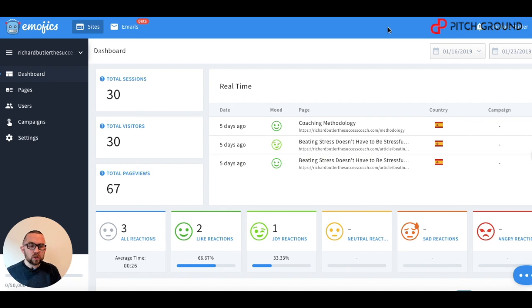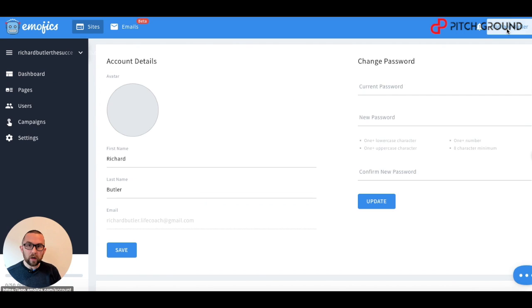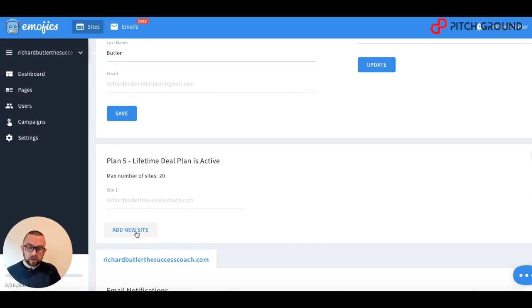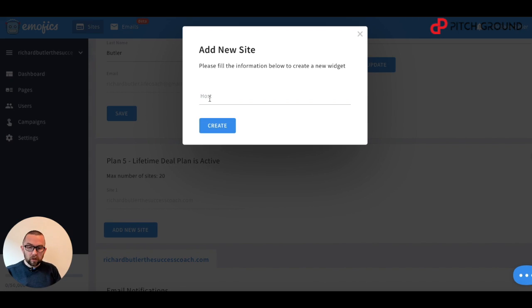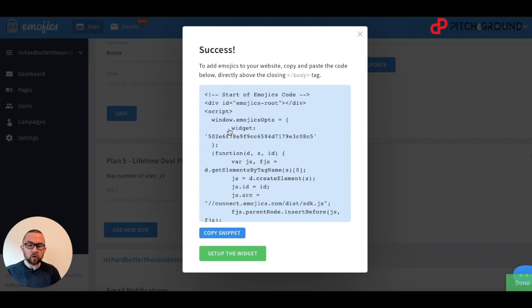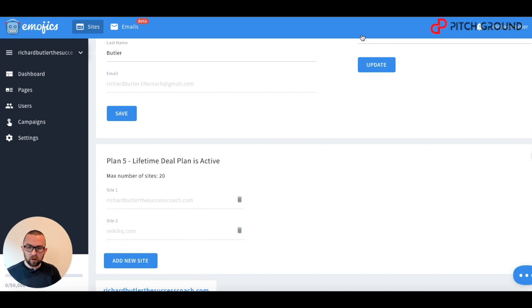The first thing you need to do is add a website. If you haven't added one already, you go to your name, go to My Account, and add a new site. I'm just going to paste in the site address here and click on Create. It tells me success, add this code to your website. Don't worry about that, just click on the X there for the moment.